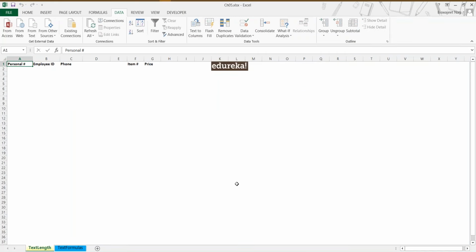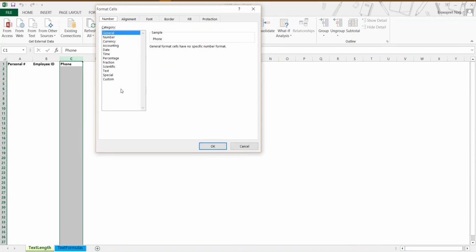The third one is about the text function that we use, and here we have three criteria: personal number, employee ID, and phone number. For sure, in India or in the US, we know that phone numbers are 10 digits. So we can make a quick formatting of that by highlighting this and pressing Ctrl+1 on your keyboard. That's the shortcut to bring up the formatting.